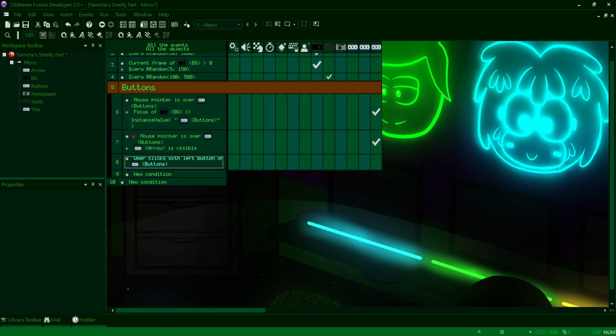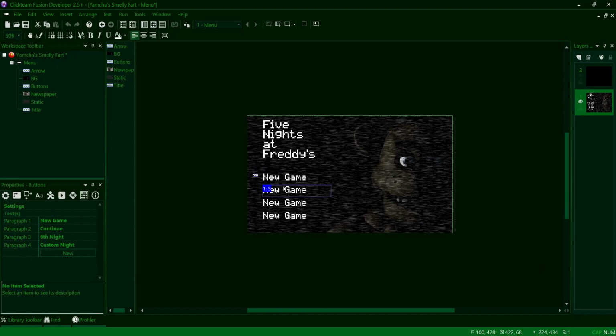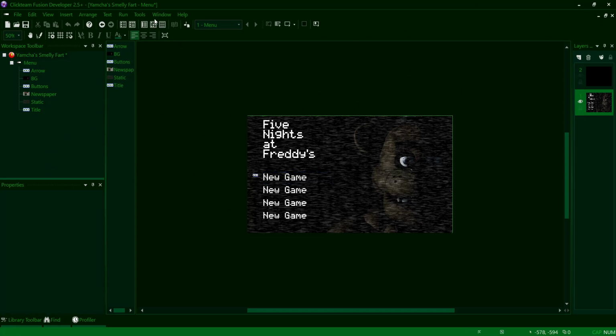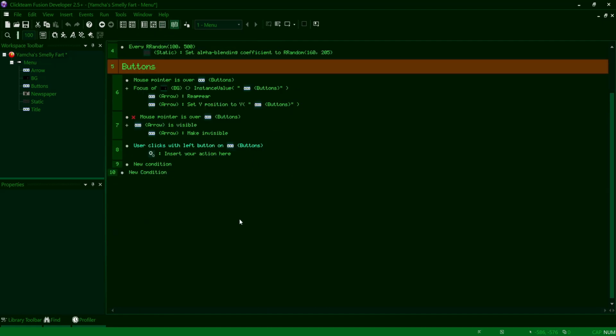Of course, that's not really specific enough, because that could be any one of these 4 buttons. We want to only check if the user is clicking on the new game button so that we can activate the newspaper code. Actually, hang on, I need to go to the list editor, sorry. It's not much different if I do it through the normal event editor, but when I'm doing actions, it's definitely different in the list editor.